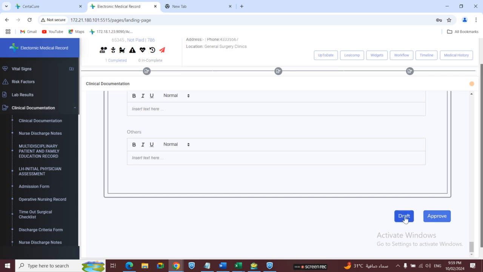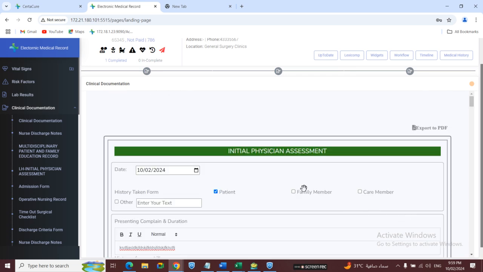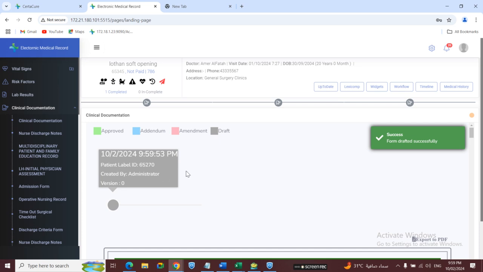Now we have the draft and the approve. If I approve, then the system documents the first version of this document, and everyone who has access to the EMR, electronic medical record, will be able to see what I have documented. If I keep it as draft, no one can see what I have written except me, because it's still in draft mode, and the system gives it version 0, created by administrator. This is the ID and label of this document, with the time and date.